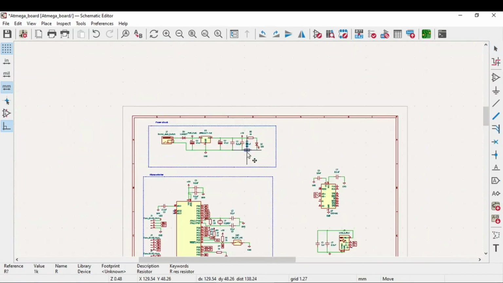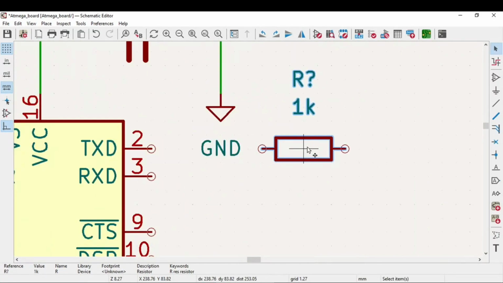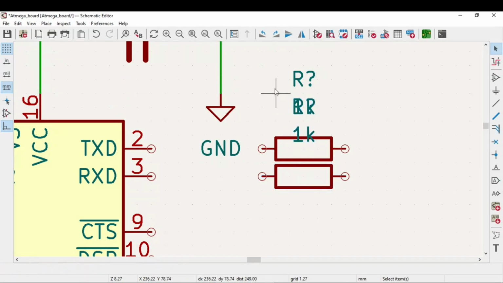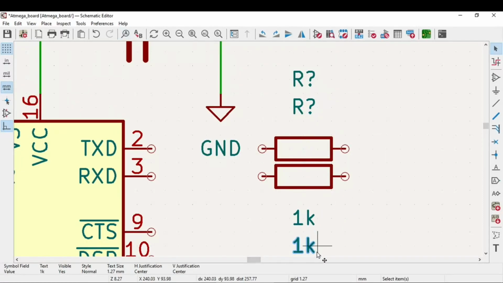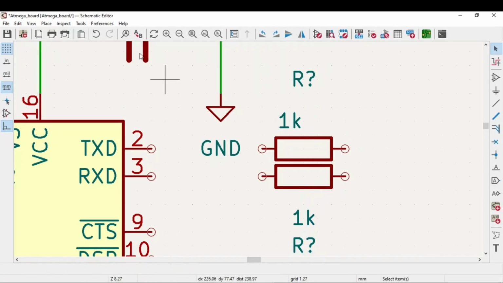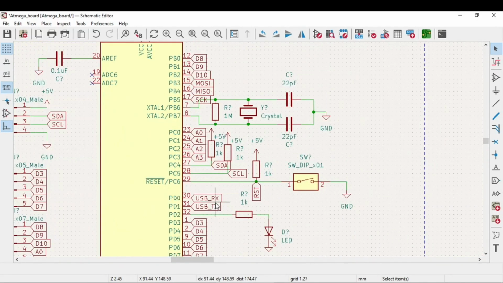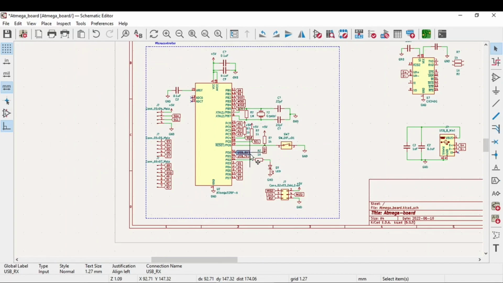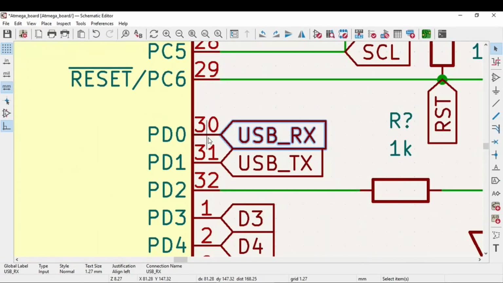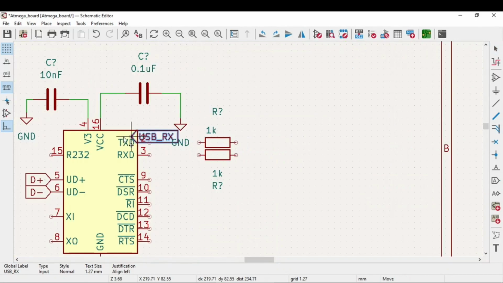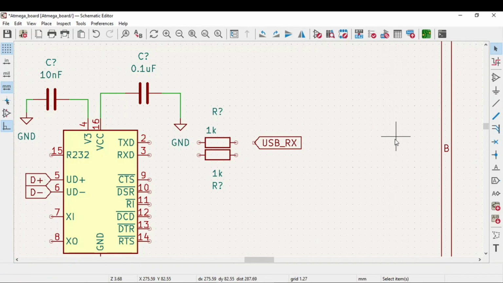For that, I need 1K resistors. Okay, I can just place it down. Okay, I will use the same label, but you should notice that this is USB RX. So this is the TX part, so it will be connected here. It is same like I am transmitting something and you are receiving it. The same way to RX also.